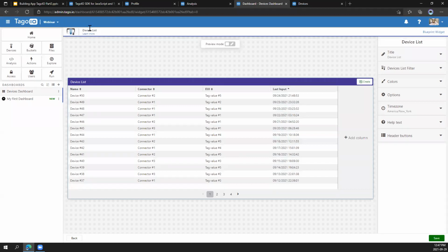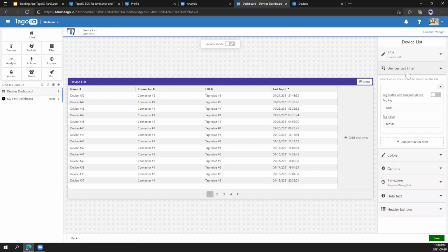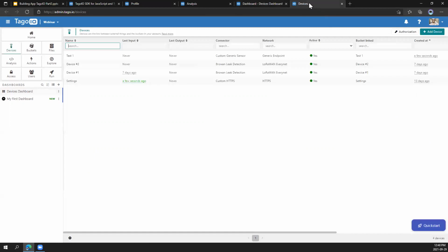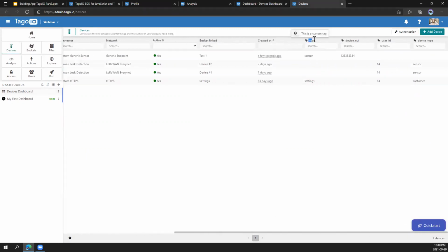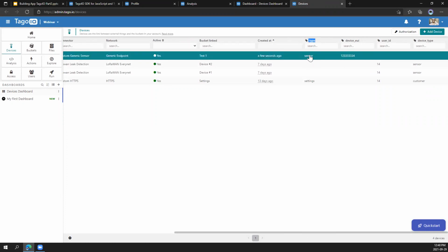Okay, so we have the device list widget. And the first thing you want to set up in this widget is the device list filter. Here you can see it was set up to only show devices that have the tag key type and the tag value sensor. And if I go to my device, you can see it does have the tag key type with the value sensor.